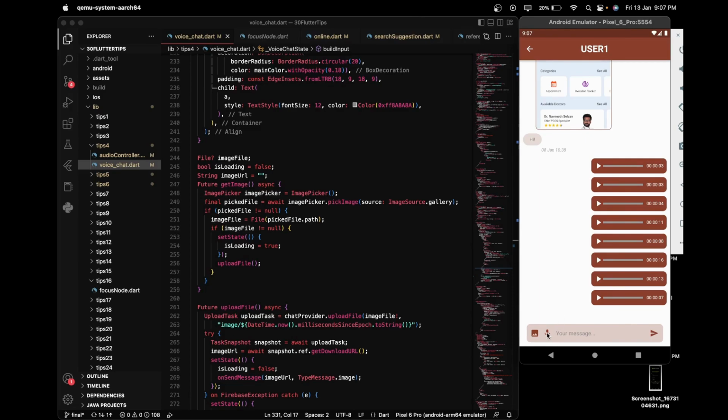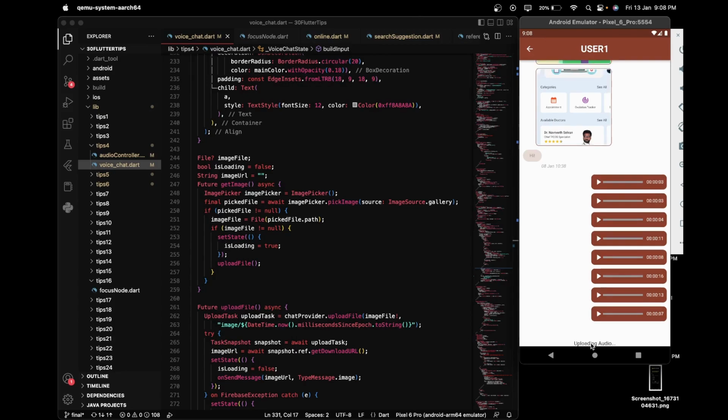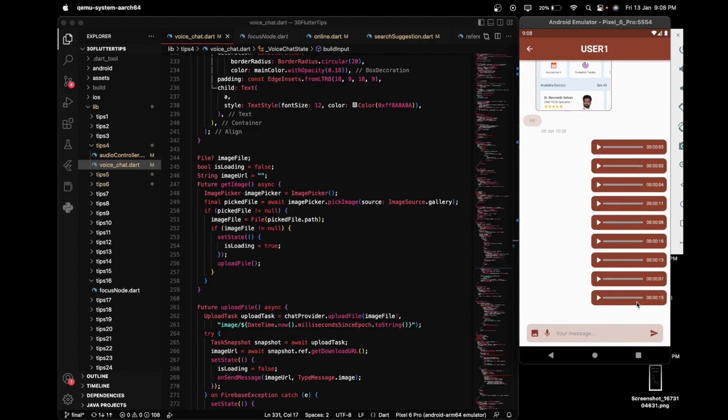When I tap this button, for the indication that the audio recording has started, I have put in a custom sound. So once I click and hold this button, this sound will come and the audio will get recorded, right? And it will show here "recording audio". Once I finish recording, I will have to leave this button and the audio will be uploaded to Firebase, and then it will be sent to user 2 this way.